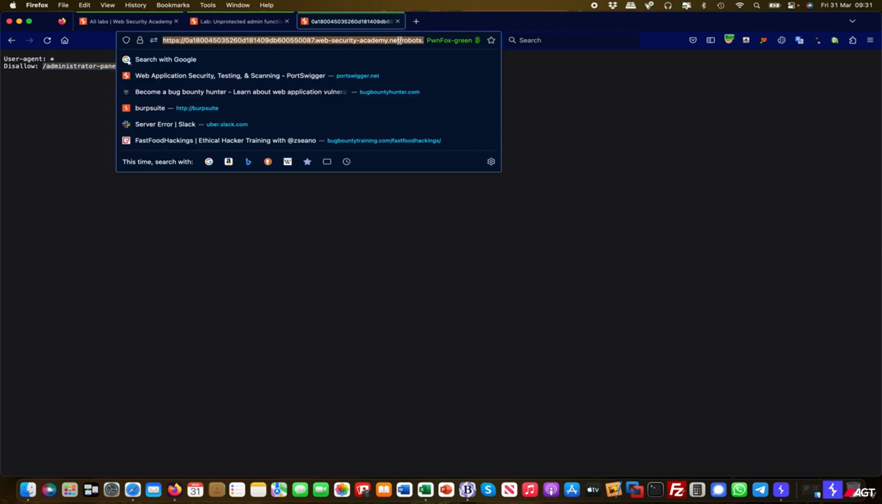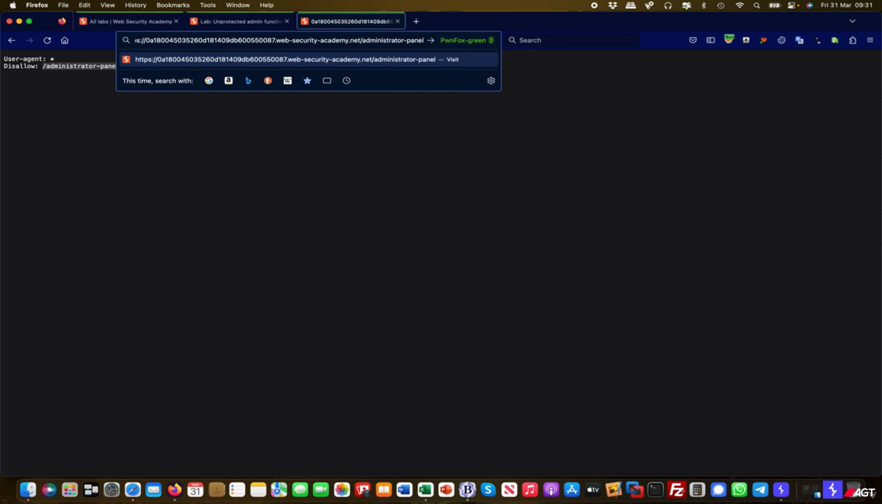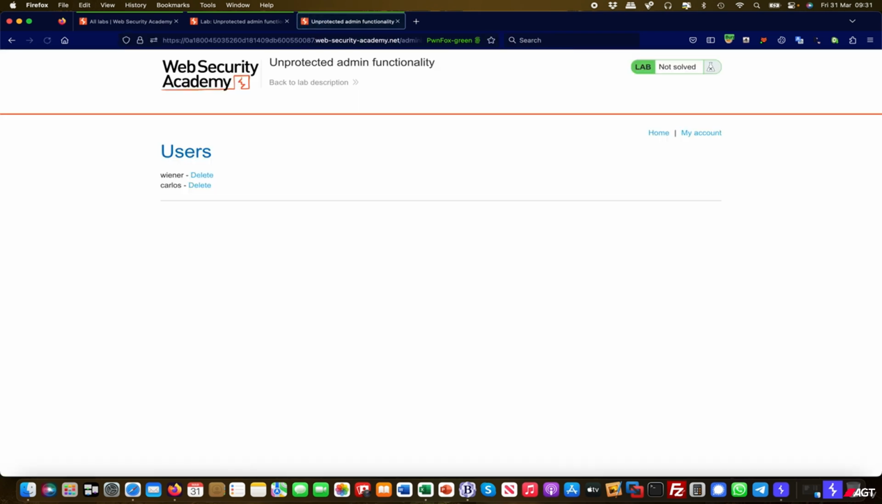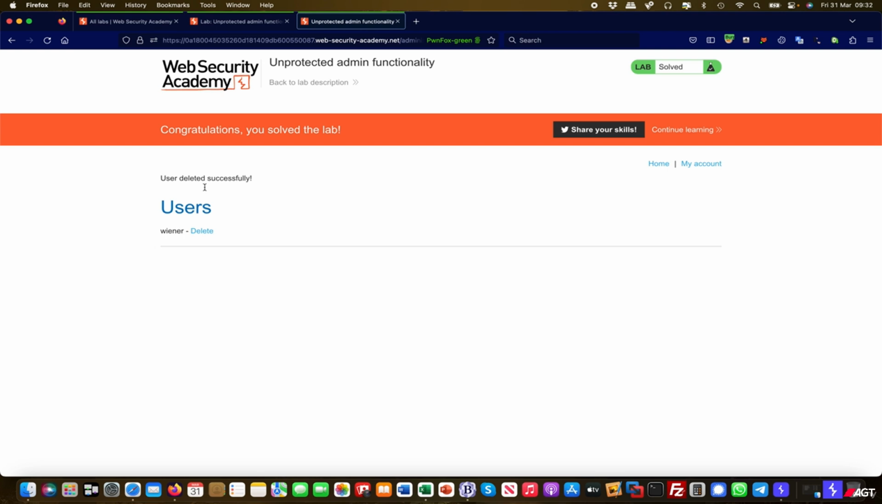So what I'm going to do is simply paste this here and see if I can get to this. Okay, and here we go. So I now have access to the admin panel, even though I'm not authenticated and I'm not logged in. And then I can delete the user Carlos. Okay, and that solves the lab. That's a very basic unprotected admin functionality vulnerability.